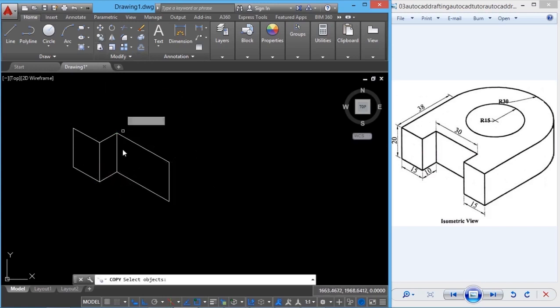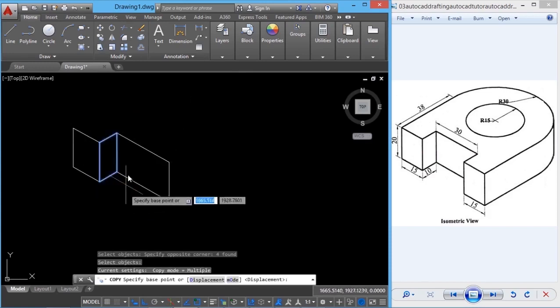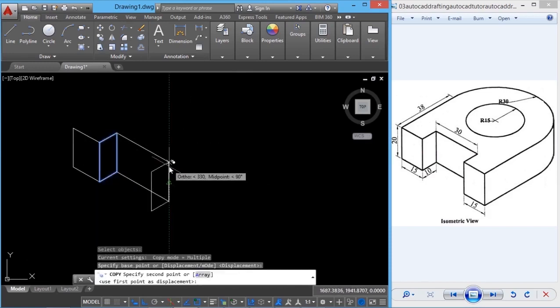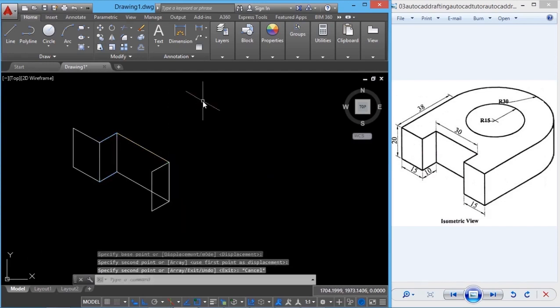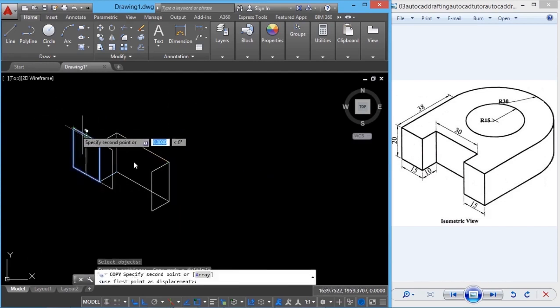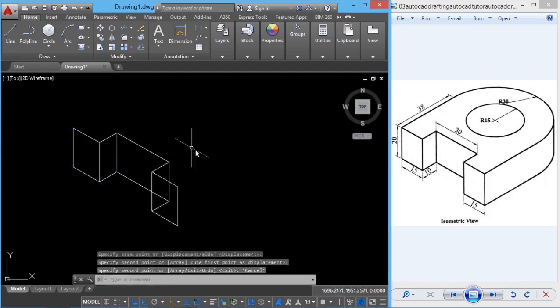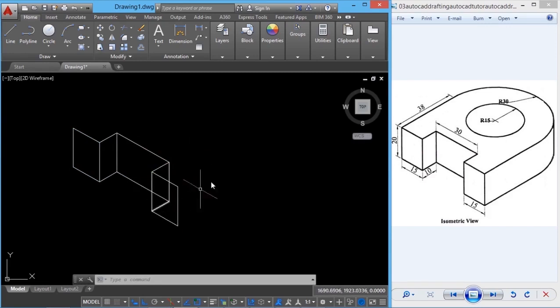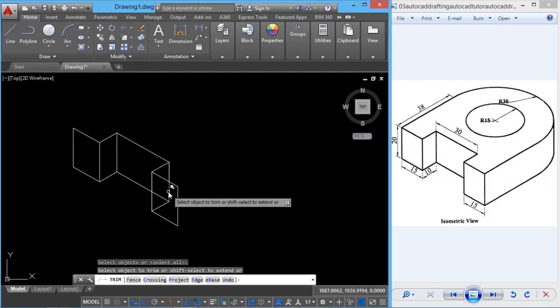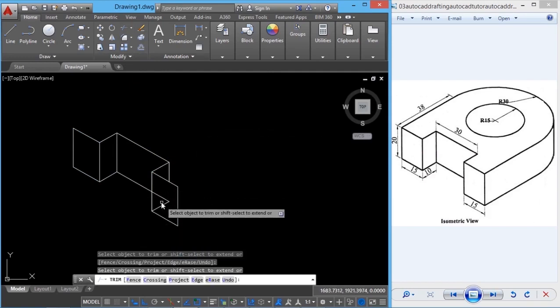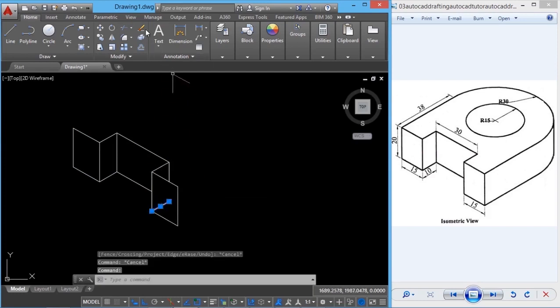Next I'll give copy command and I'll copy this particular rectangle, and this is the base point and this is the second point. This rectangle can also be copied with this as a base point and this as a second point. Next we can clear this area by performing a trim command. So I'll go to trim, just give enter, cut down these lines, and this line can be erased.